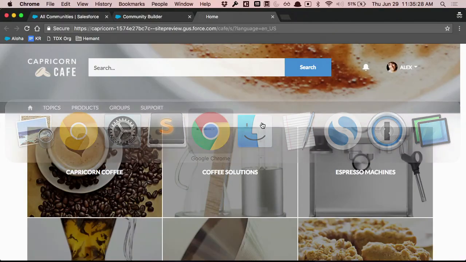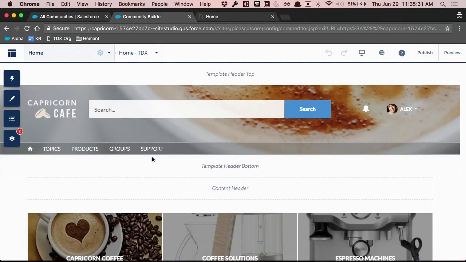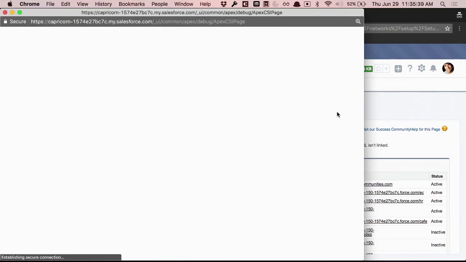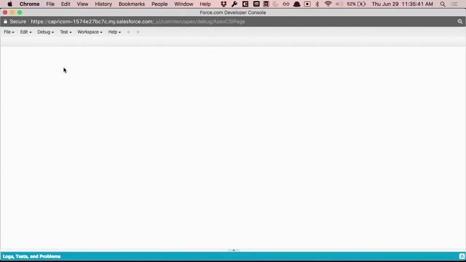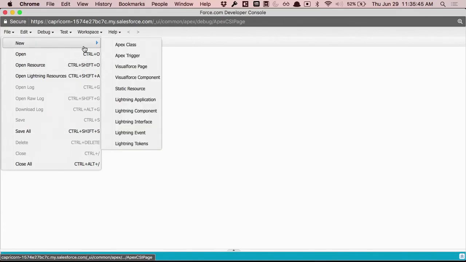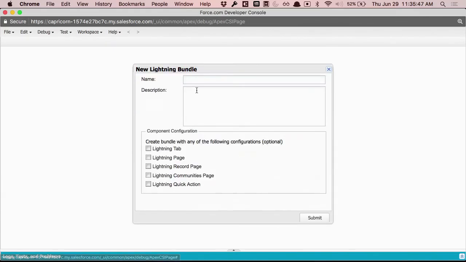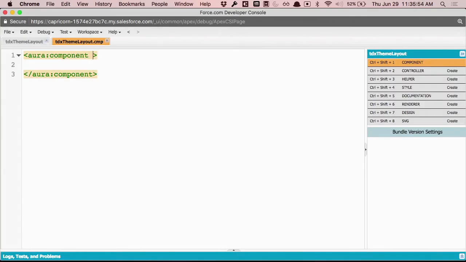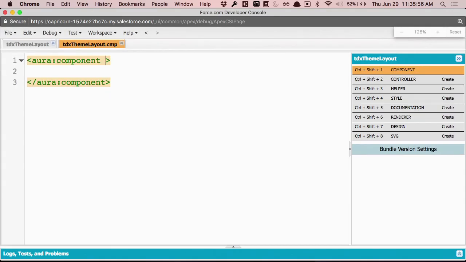So switch over to the builder here. It's got the default theme applied to the customer service template. So where do we begin? We're going to jump into the developer console. And I will go ahead and create a new Lightning component. Let's call it TDX theme layout. Submit. All right. Can everyone see this? I'll zoom in a little bit.